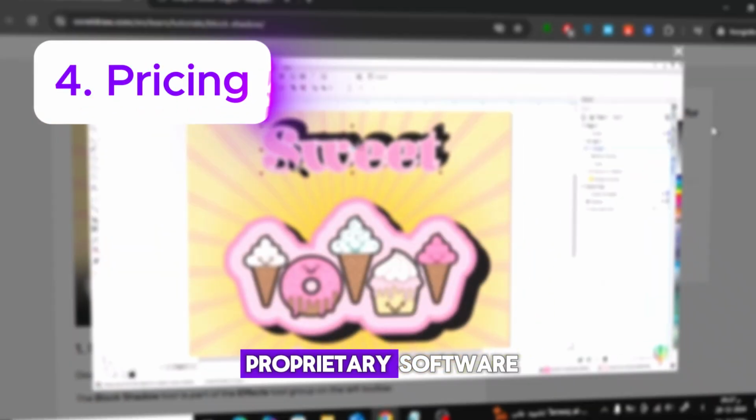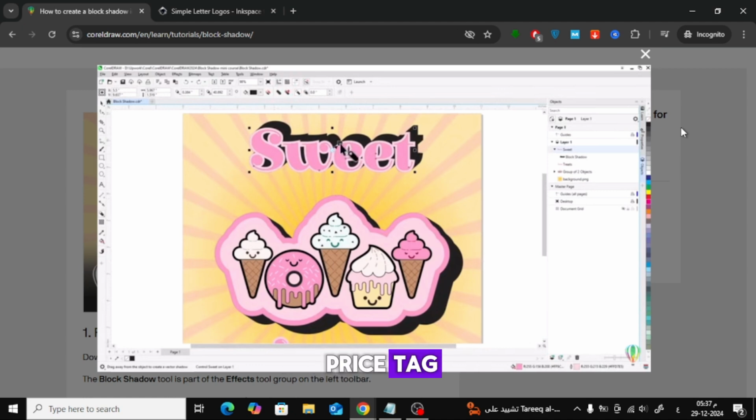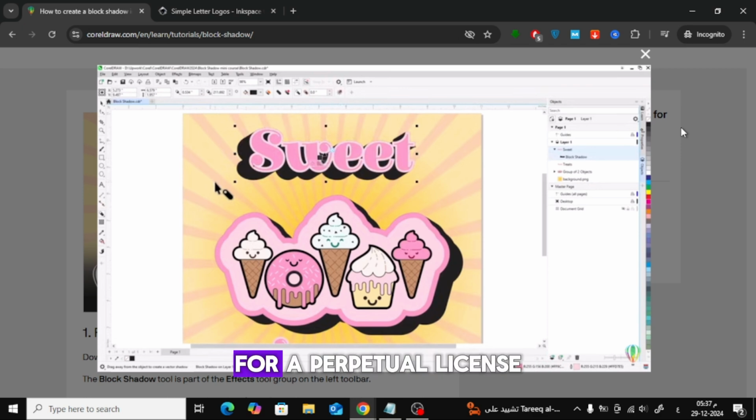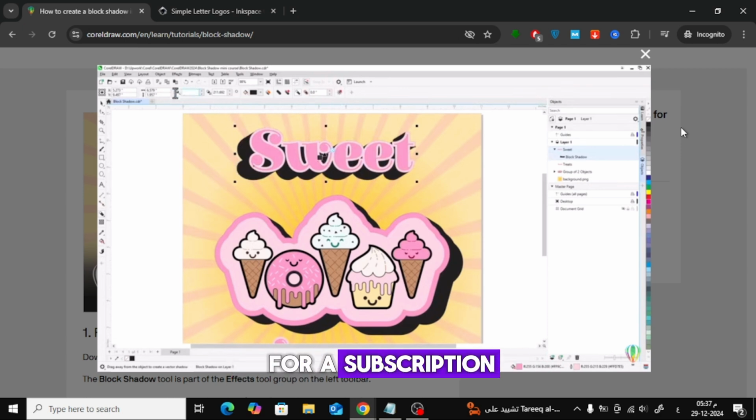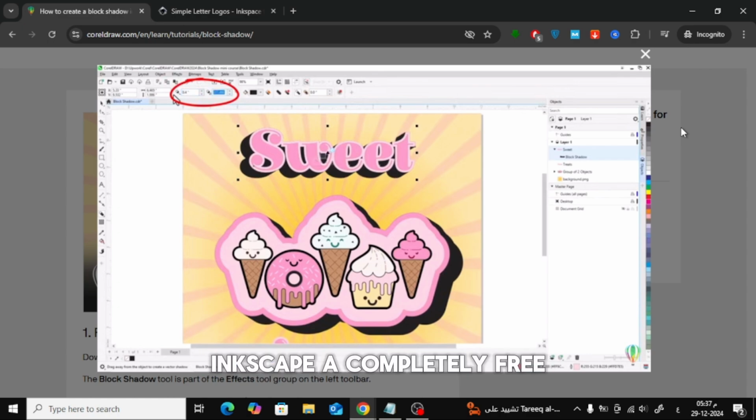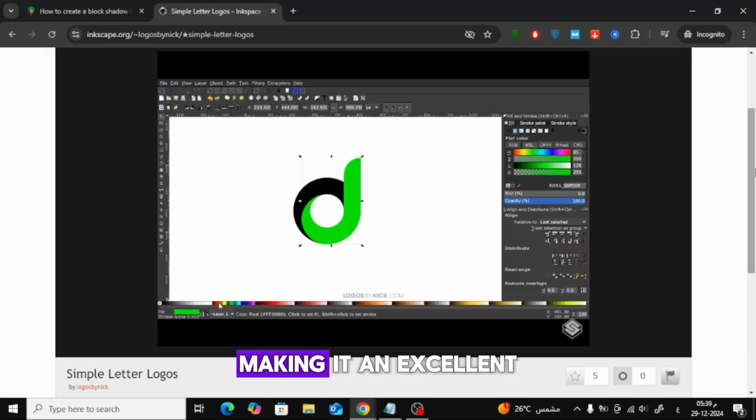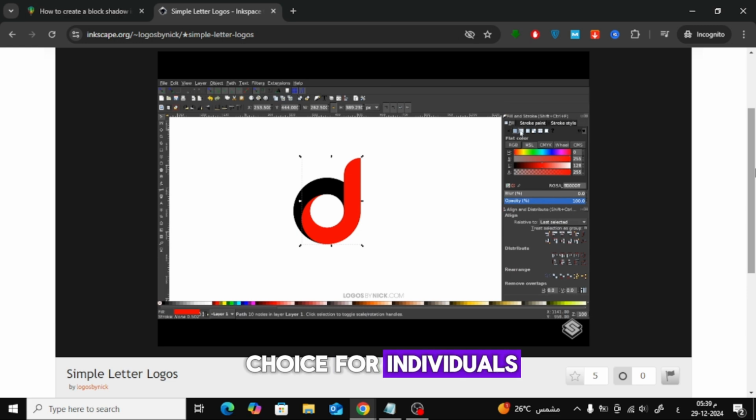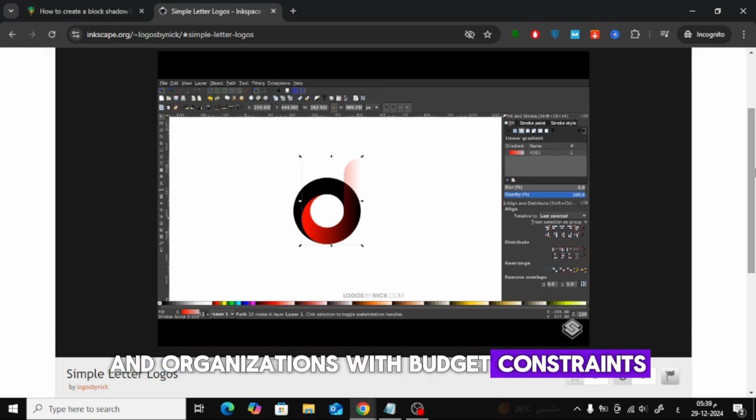CorelDraw, as proprietary software, comes with a price tag. The CorelDraw graphics suite costs $449 for a perpetual license or $198 per year for a subscription. Inkscape is completely free and open source, making it an excellent choice for individuals and organizations with budget constraints.